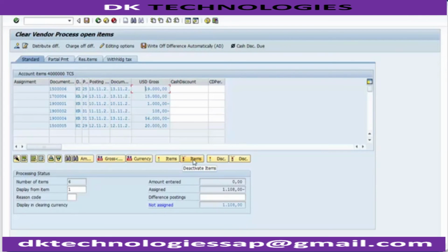So click on the items. You can see all that was highlighted is now in black color. That means they have been delisted from the highlighting. Now you can see even the balance has become 0 because nothing has been selected. So now I will be selecting the transactions which need to be cleared against the invoices.